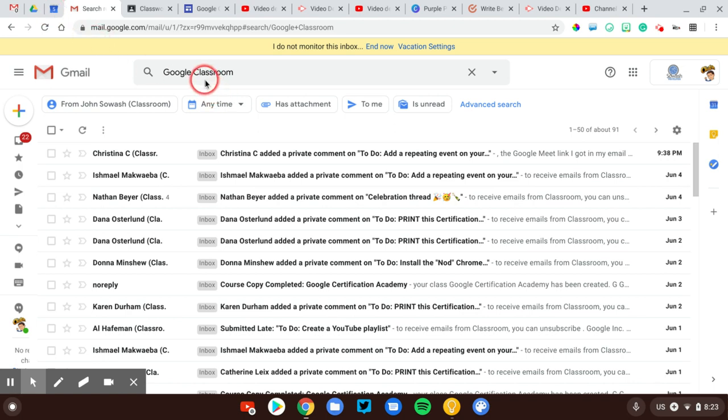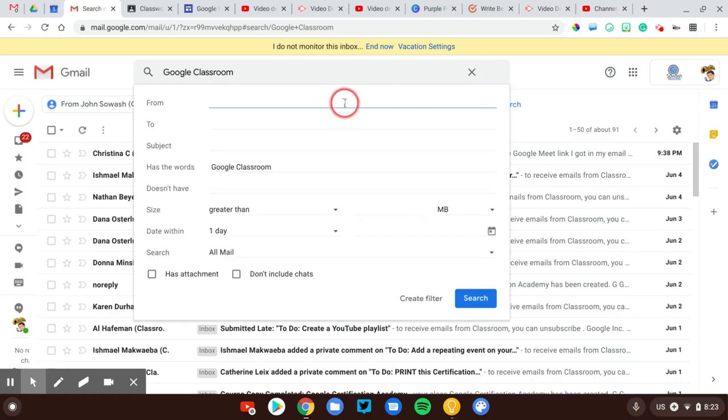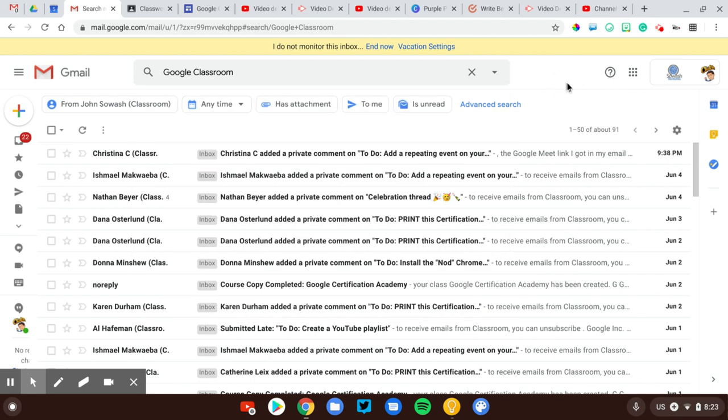So there's a couple ways to do this. You can click this arrow over on the right side of the search box, drop that down. This is the advanced search. You can fill this out as much as you want, and then you can click this create filter option. That's one way to do it. You want to be as specific as possible when you're creating your filters. So I prefer to find an email that matches my filter.